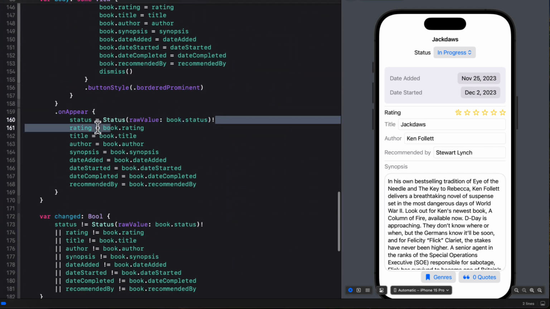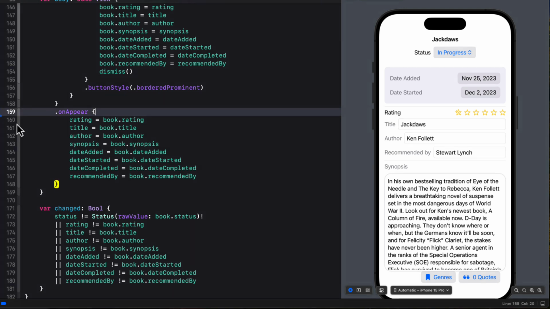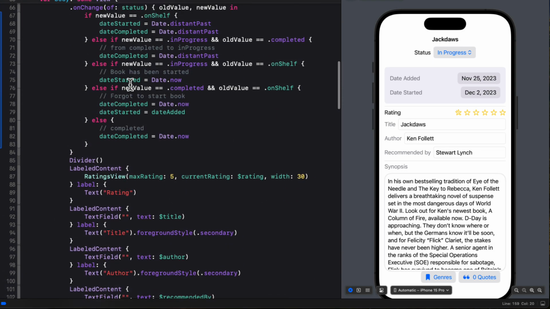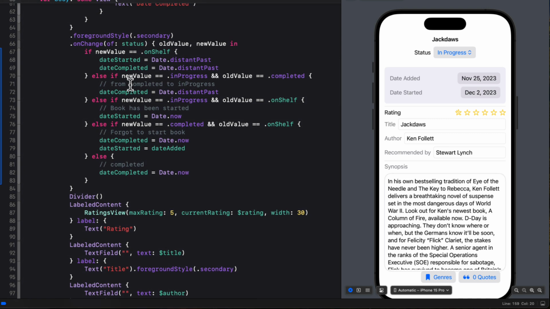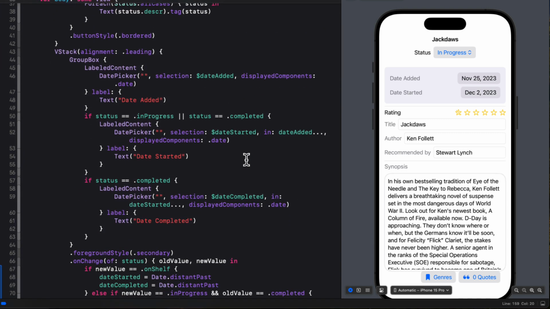And then in the onAppear block, I can remove that assignment to the status. Well, this now then won't trigger any updates when the view loads. Well, there are some other things to change here as well in the group box where we display our date pickers.